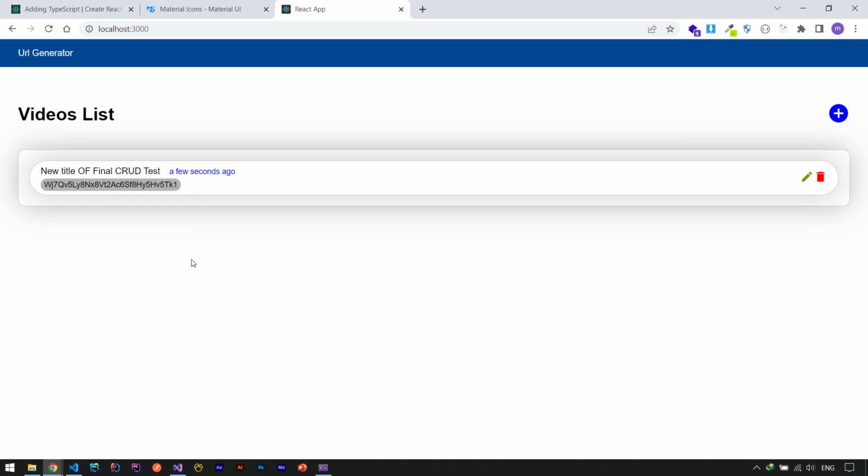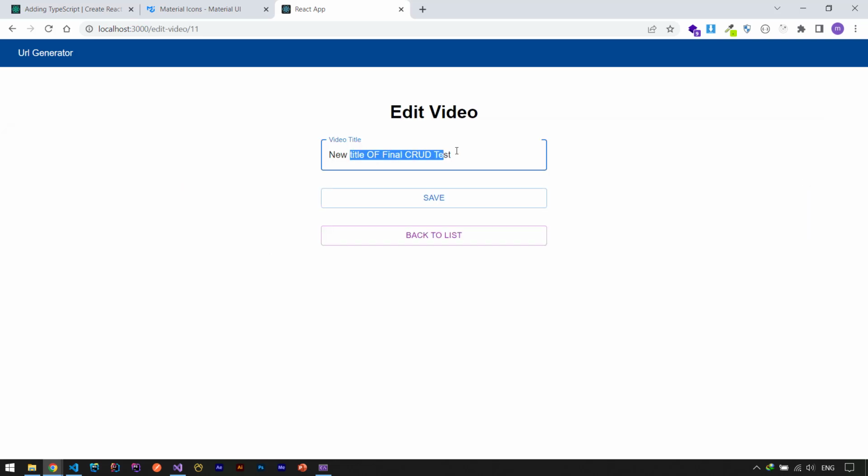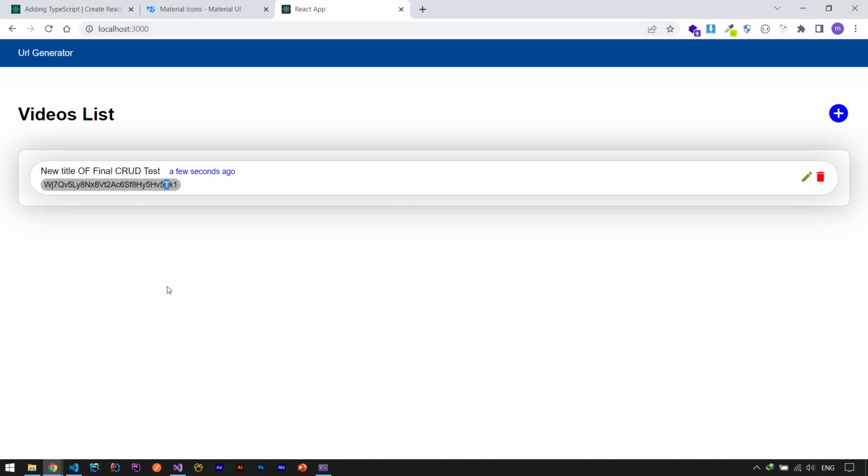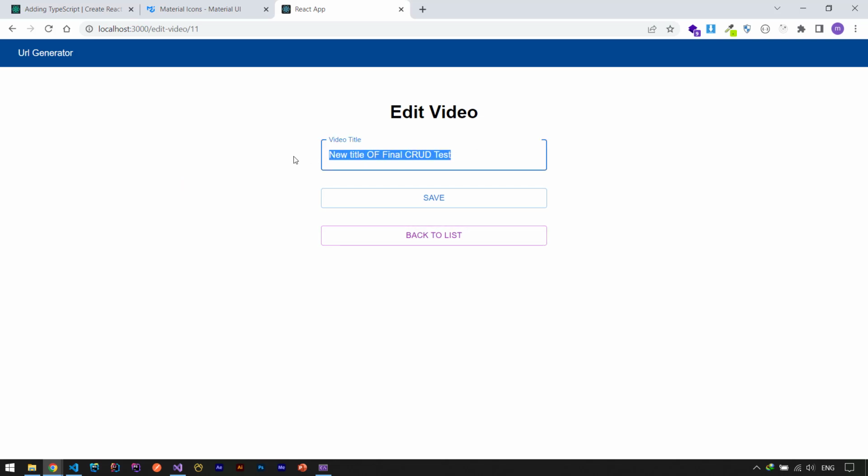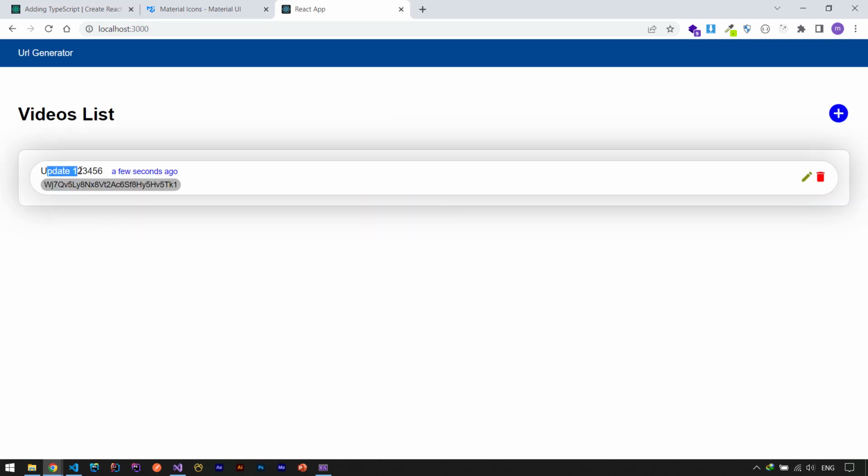The next thing is read. You can see that we are reading this, and if we come here, it reads from the backend with this ID. That's so good. The next thing is update. So using this button, we can simply update. For example, update 1 2 3 4 5 6, save. You can see that it is updated.